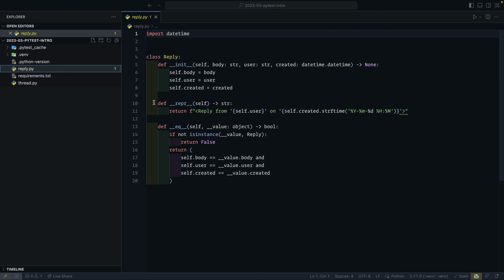All right, let's continue with our more advanced example. We've got reply.py, and you can think of this as a representation of a reply in a forum thread. We're going to look at thread.py later on. The Reply class has an init method with a body, user, and the created time, and that just assigns the properties. Then you've got a repr method that displays what this is going to look like when converted to a string. And finally, you've got the dunder eq method that compares two replies to see if they are the same or not. If you're not familiar with dunder eq, well, you will be by the time we're done with these tests.